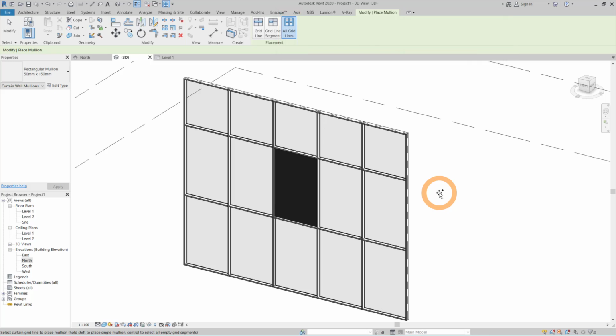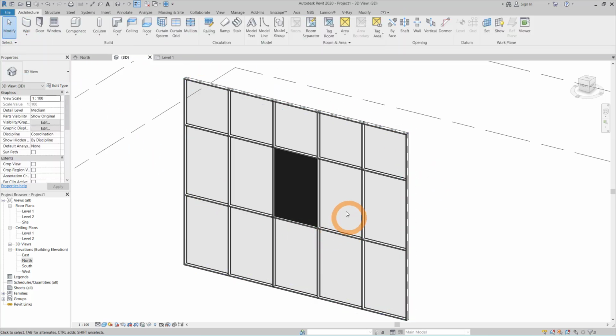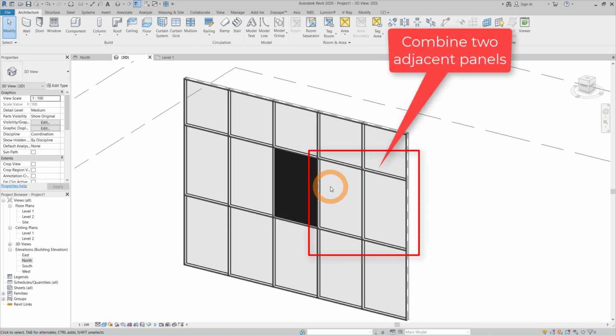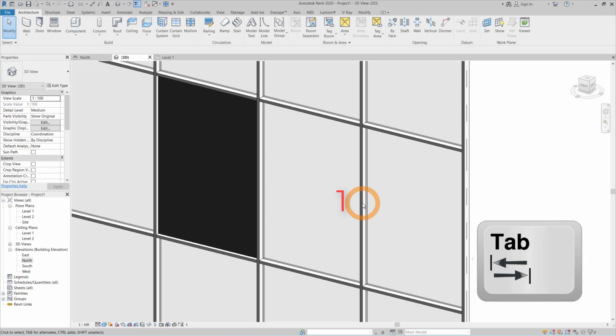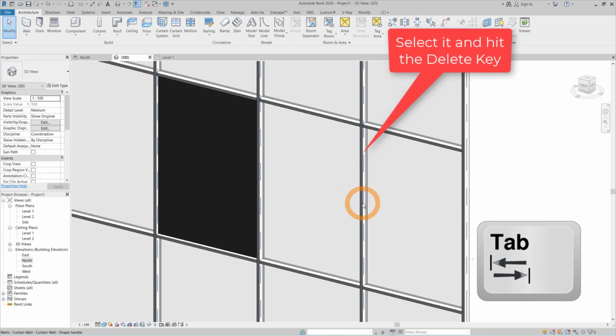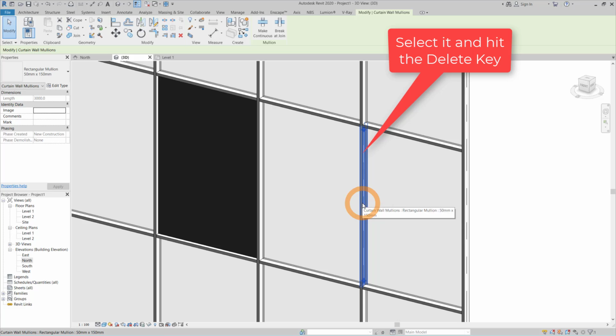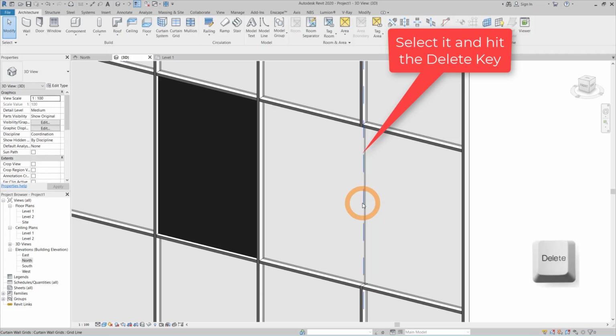So what if you want to actually combine two adjacent curtain panels and create just one single panel? I have identified two curtain panels, numbered 1 and 2. What we want to do is make these into a single panel. First of all, we need to delete the segment of mullion. Go ahead and select the mullion segment. Remember the trick of hovering over it and using the Tab key to cycle through the available elements. Once selected, go ahead and hit the Delete key.